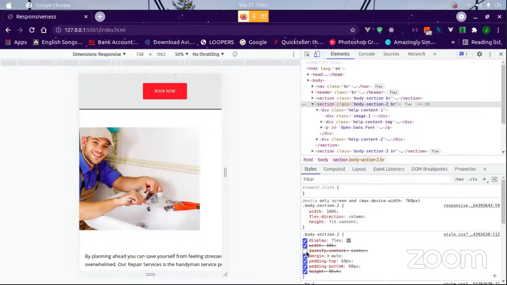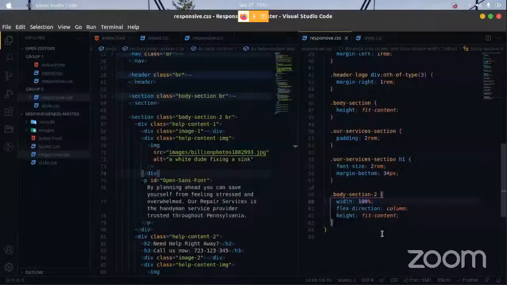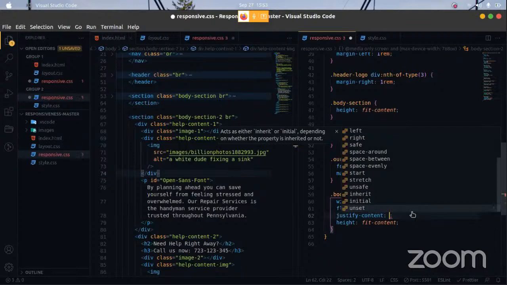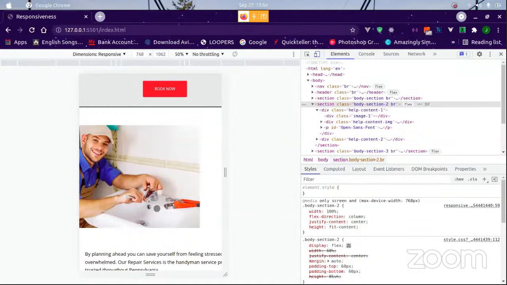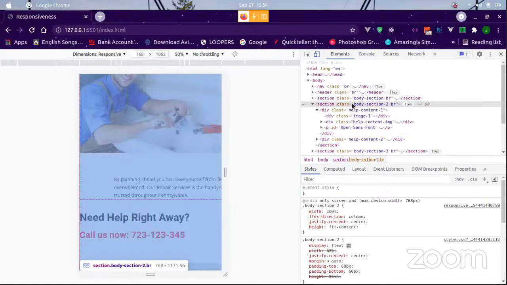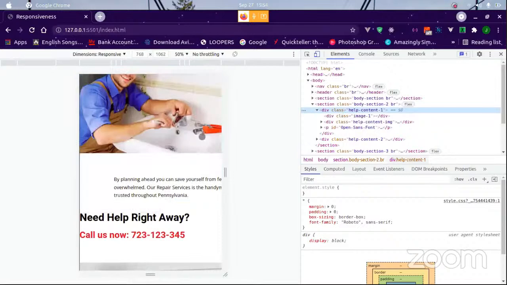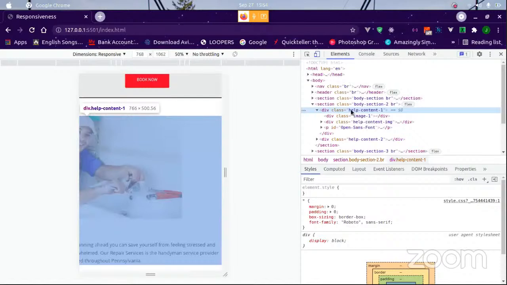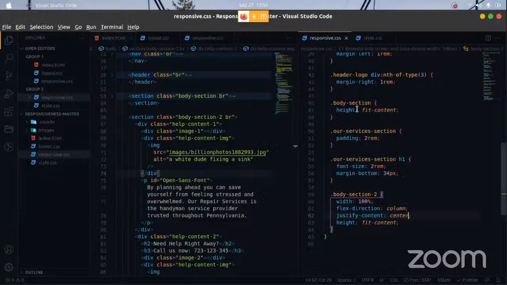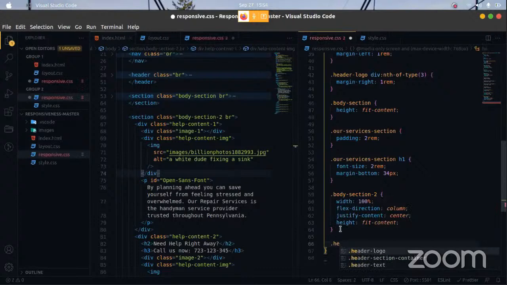Let's see. That's not even working. Let me try. From what I saw, that didn't work, and I think I know the reason. The reason is because this div has a width of 100%, so that's why it's not showing. What I could do is say help content one and help content two.